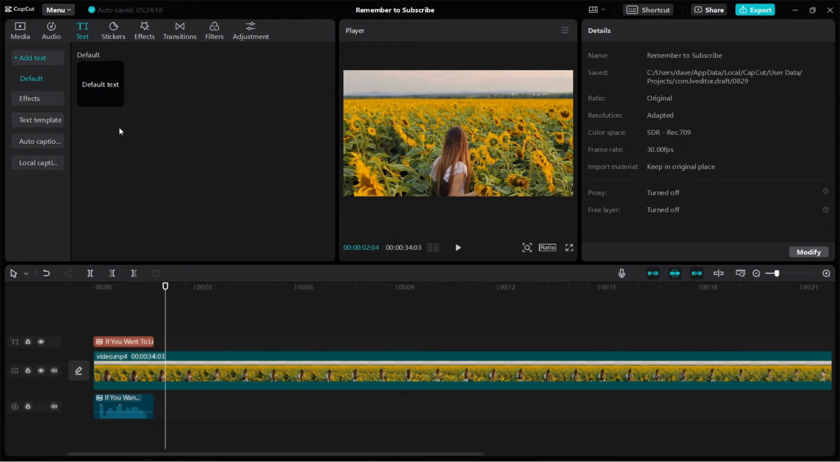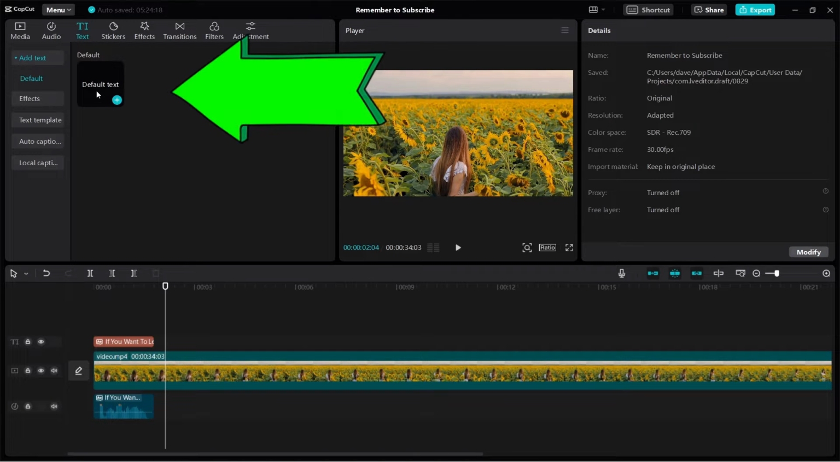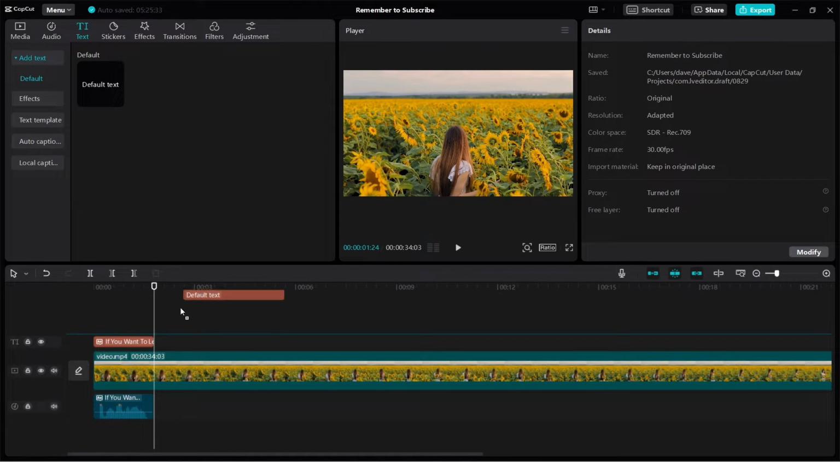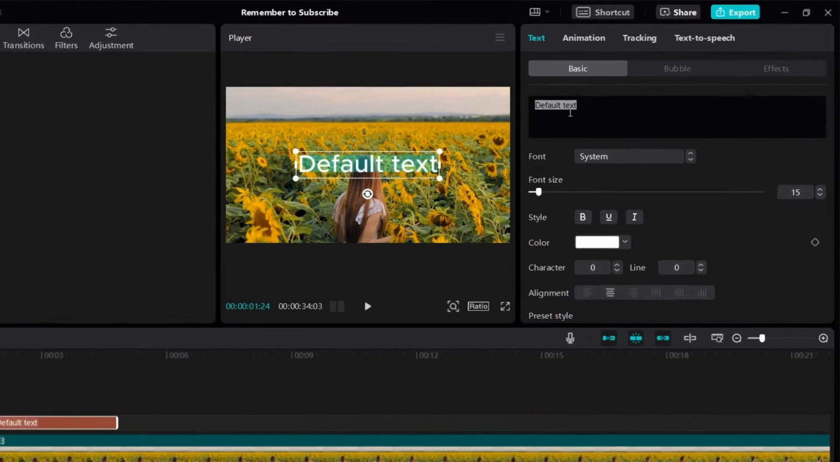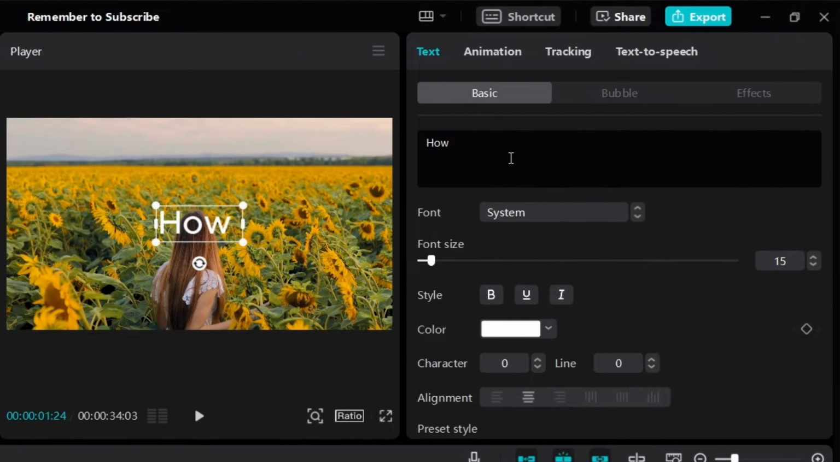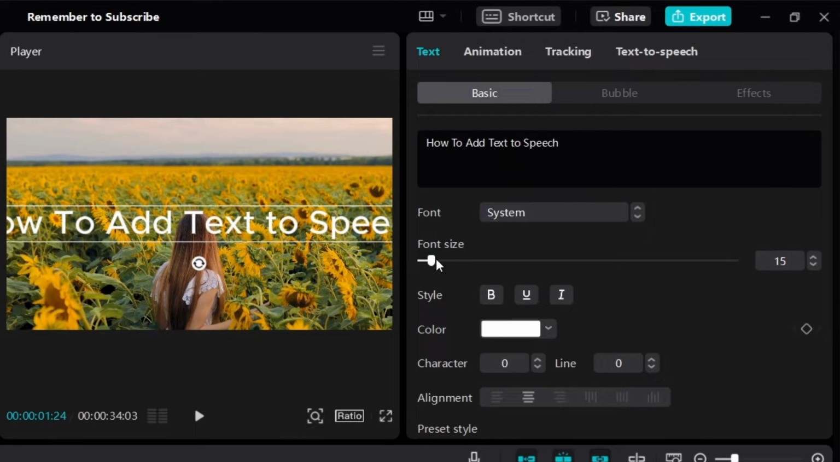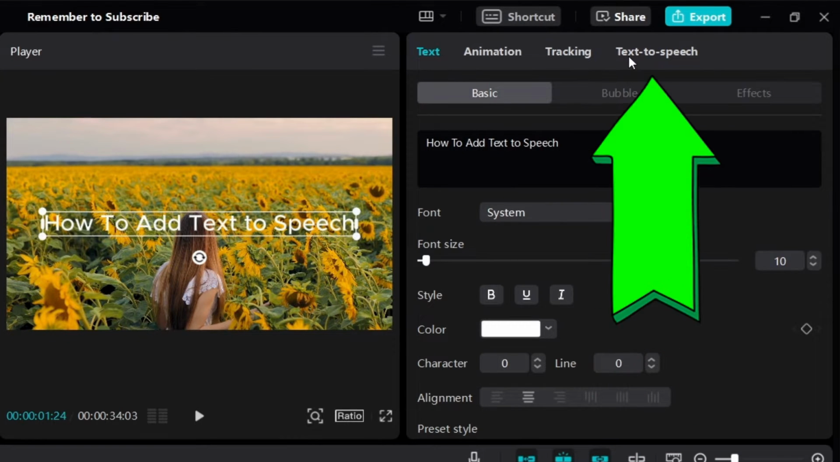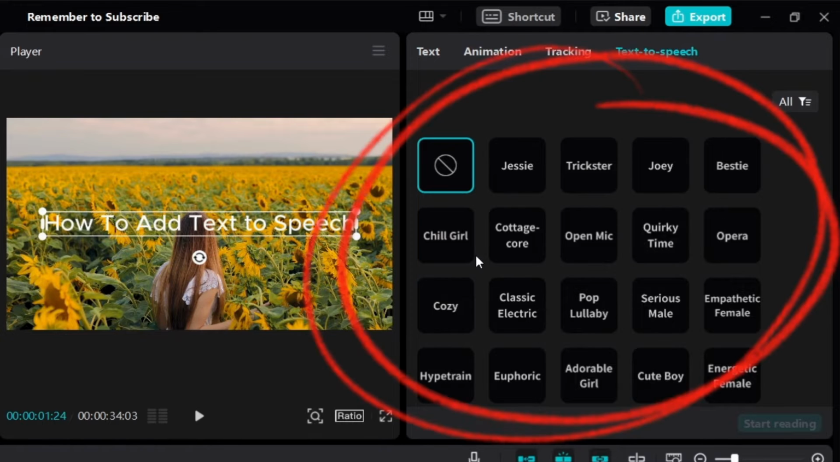Alright, so let's continue. I'll just add one more as an example. So go back up here, just click and hold, and then you bring it down to your video, and then you just write whatever you want to say. So for example, how to add text to speech, like this. You can adjust the font size, click on text to speech, then just choose the voice that you want.